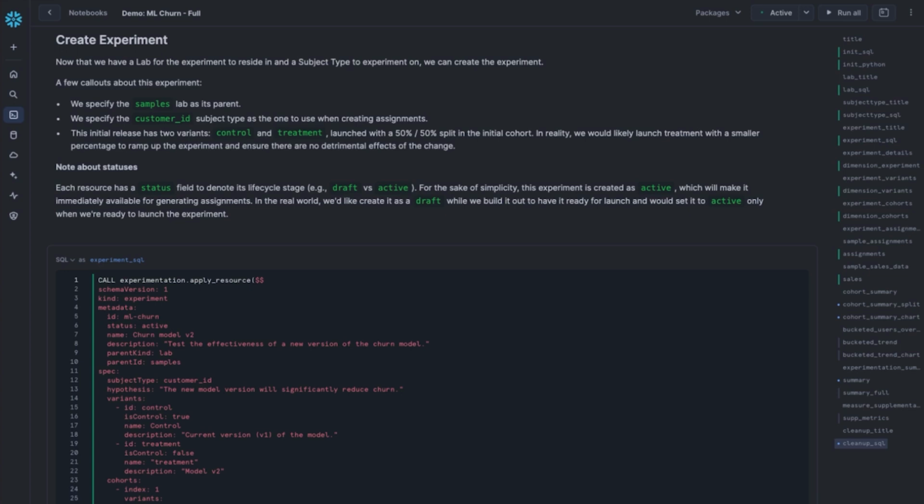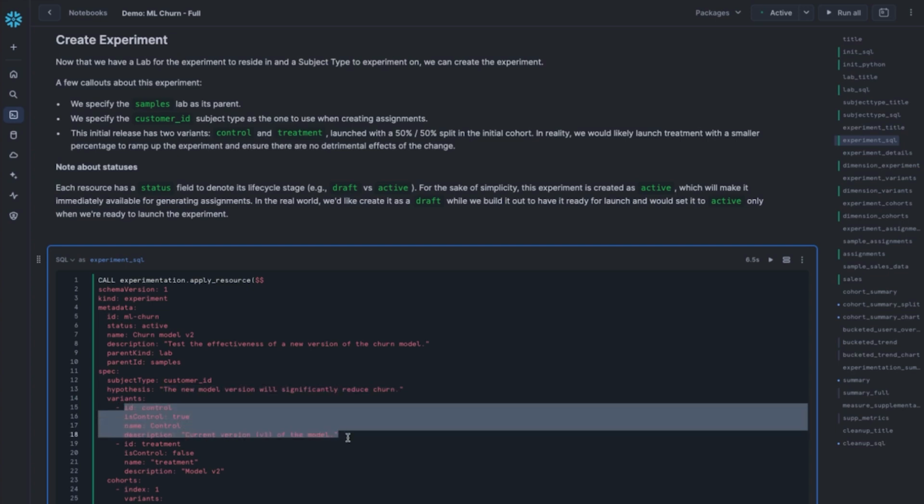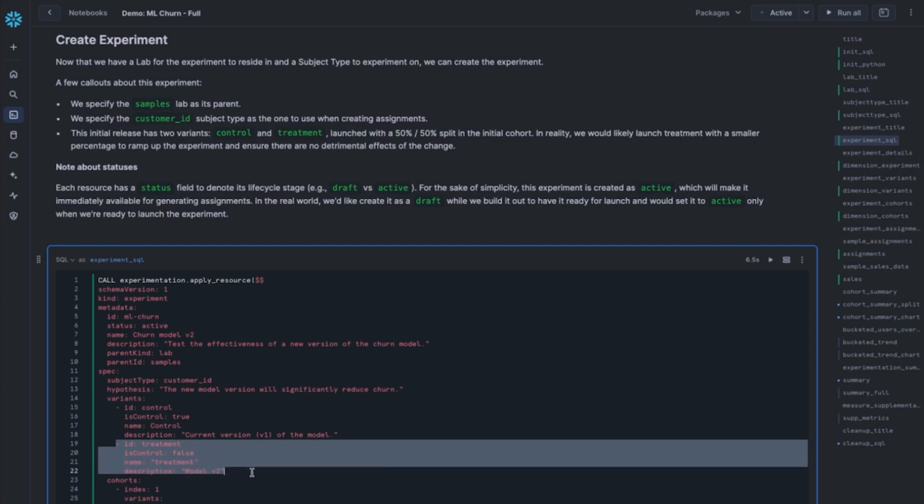Everything, as you can see, all assets inside of Winning Variant are defined using YAML. So we're simply applying a resource by providing a YAML file. In this case, we're creating an experiment that we're calling ML churn. We can set name, description. We can put it inside of that samples lab that we created above. We specify the subject type. We can give it a hypothesis. And then we specify the variant. So in this case, it's a simple A/B test. We're comparing our control, which is the existing V1 of our model, to a treatment, which is the new V2 of the model that we want to test.